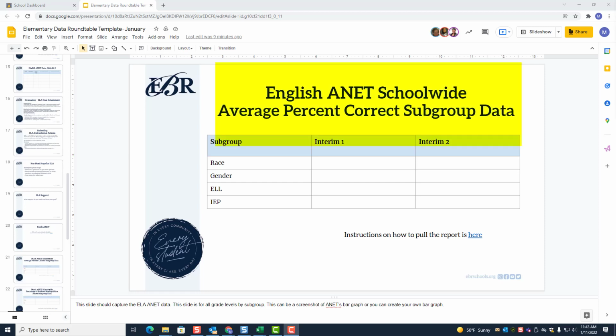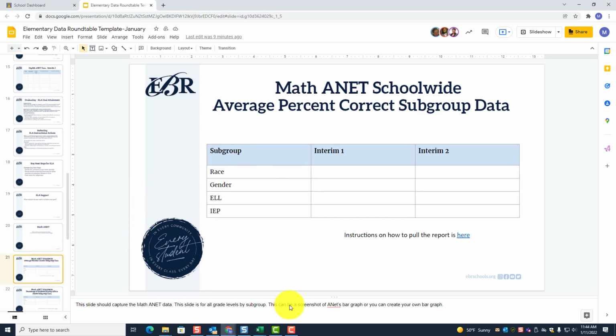Okay, so this slide will ask you to find the average percent correct for these subgroup data for race, gender, ELL, and IEP for both interim 1 and interim 2. And you're going to do this for English, and you're also going to do this for math as well. So let me go ahead and show you how to do that.